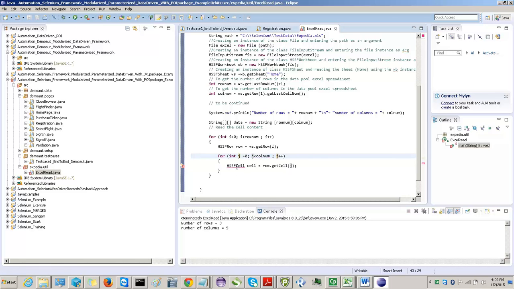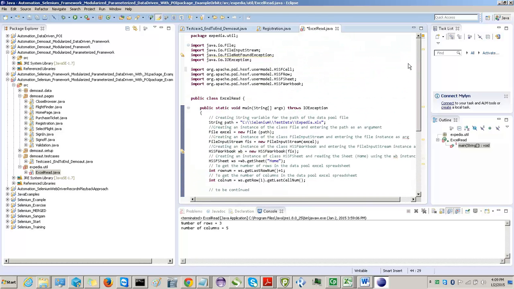Now you have to import this HSSF cell. So what we need right now is these 4 only. We are not going to grow this to a bigger number. So first we download HSSF sheet, then HSSF workbook, then HSSF cell, then row. So row and cell. These are the only four. You just remember these four and we are good with it.